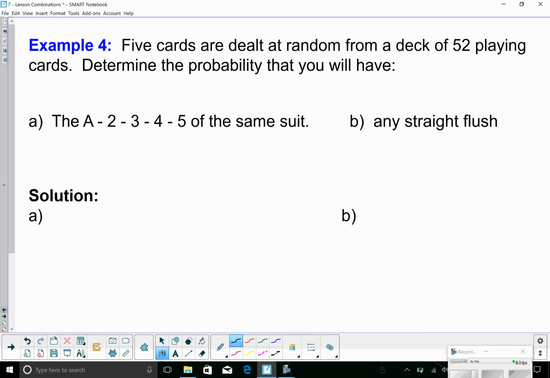Okay. So 5 cards are dealt at random from a deck of 52 playing cards. Determine the probability that you will have the ace, 2, 3, 4, 5 of the same suit. They call this a straight flush. Okay, so I'm looking for the probability of a straight flush.